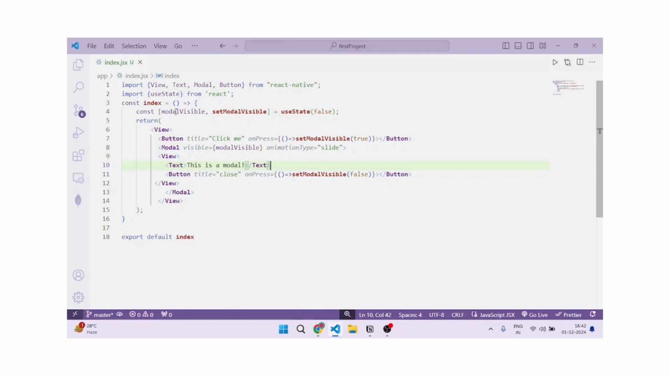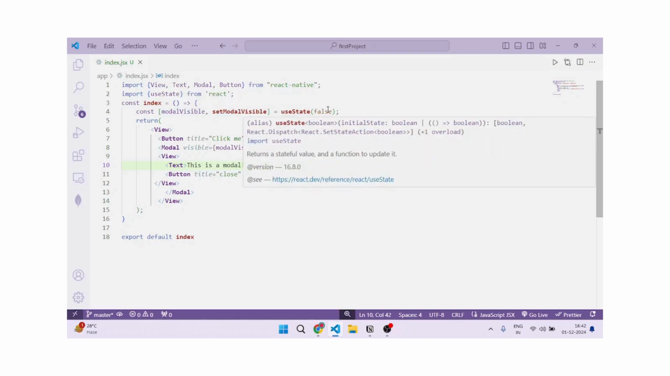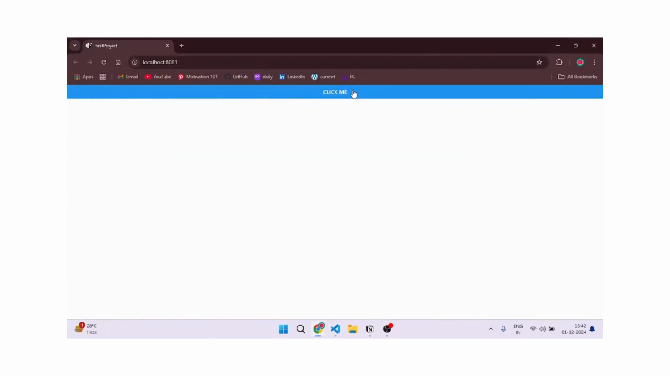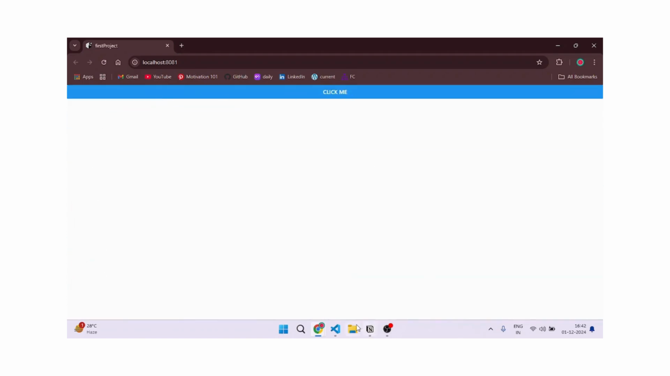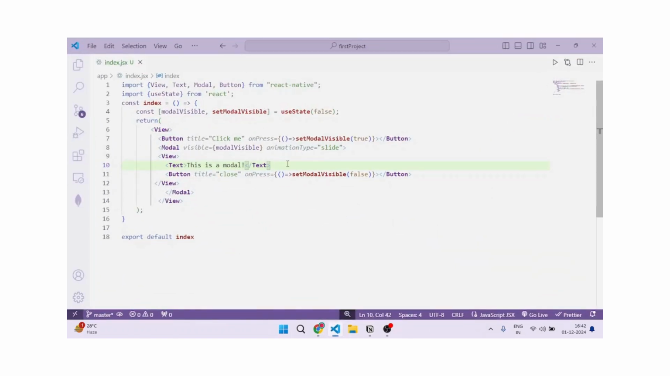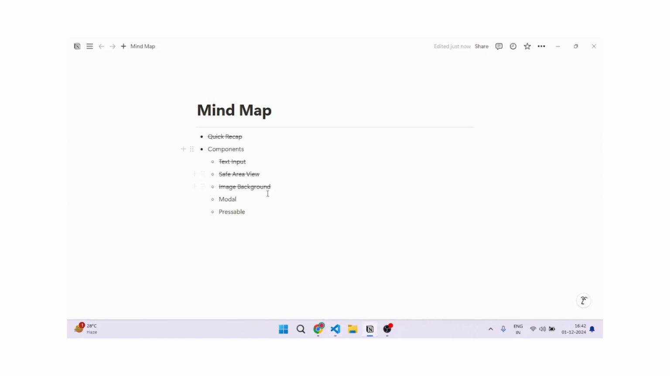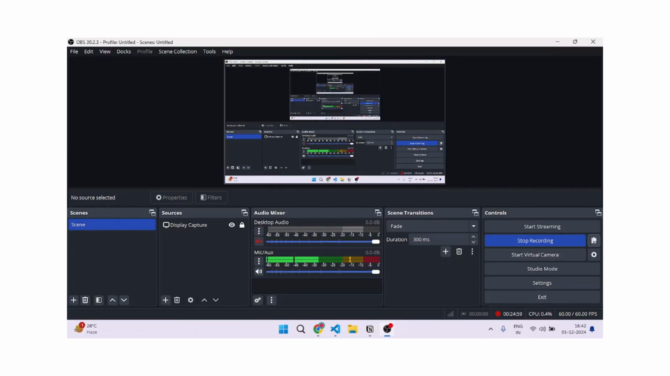First, we created a modalVisible and then a setModalVisible along with the useState. And we passed the false value because we did not want that to be displayed in the beginning itself. We wanted that to happen when we click on the button. So when I clicked on it, the modal is now slid into the screen, and then when we click on the close button, it goes away. So this is how the modal component usually works, and let's get that out of the way as well. And now we'll be discussing the pressable component.